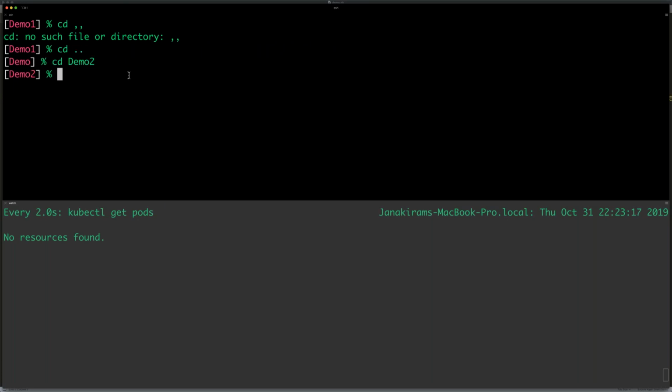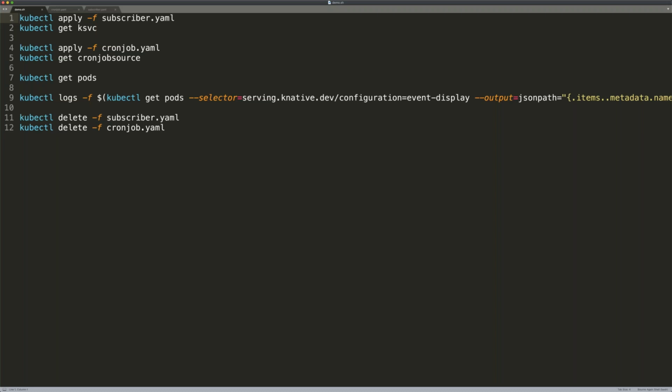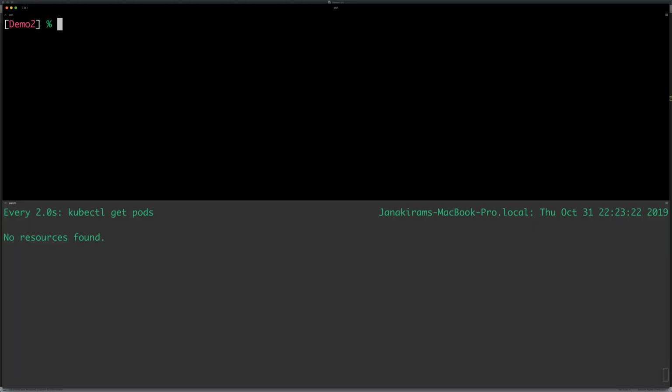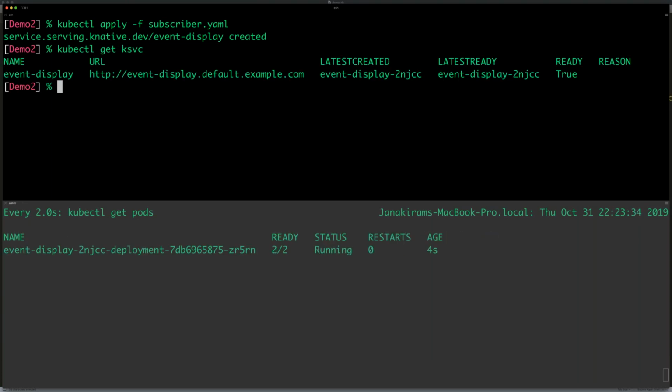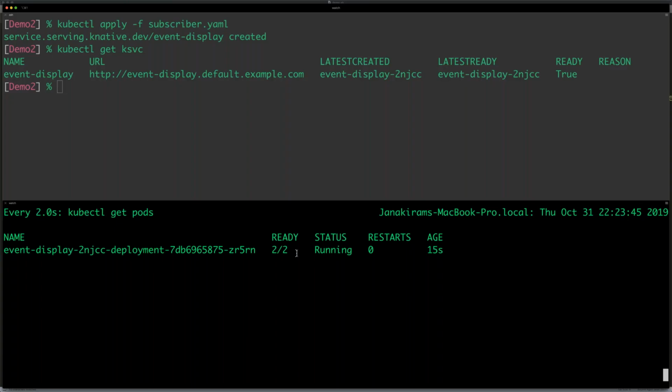And now, as a part of my demo 2, what I'll actually do is first deploy the subscriber, which is nothing but an event display container, which will show us the logs. So I will deploy the subscriber. And subscriber is nothing but a K service, right? Here you notice that this is showing up as a URL, but we are not going to hit the URL. There is no web UI. And this is resulting in a pod, and it is running, right?